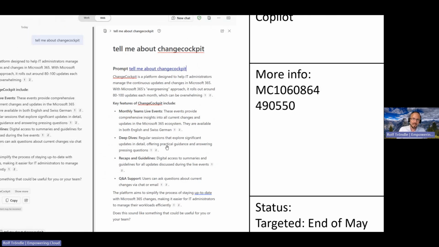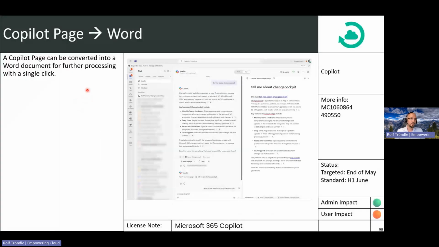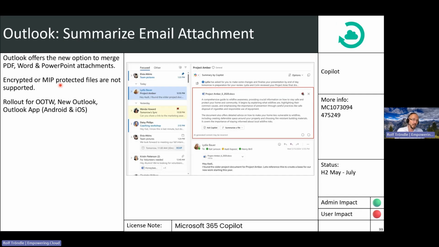loop component. And if you don't like loop components, the experience or the UI so much, there's another option now rolling out called Convert to Word. So convert the Copilot page again into a Word document and further processing in there.